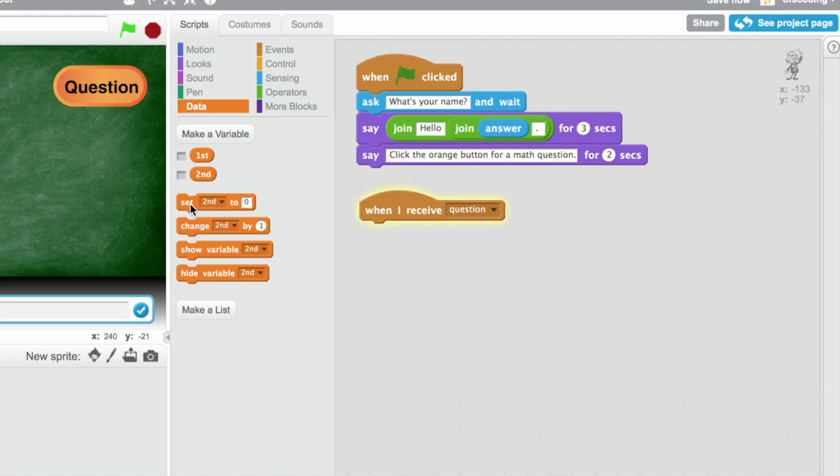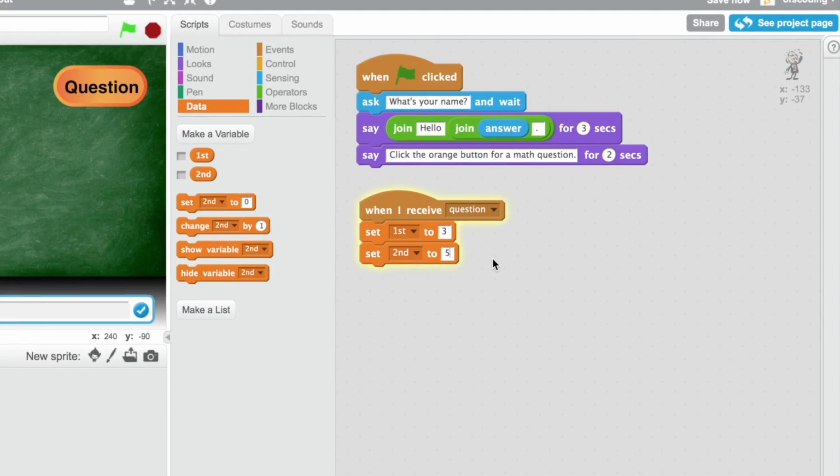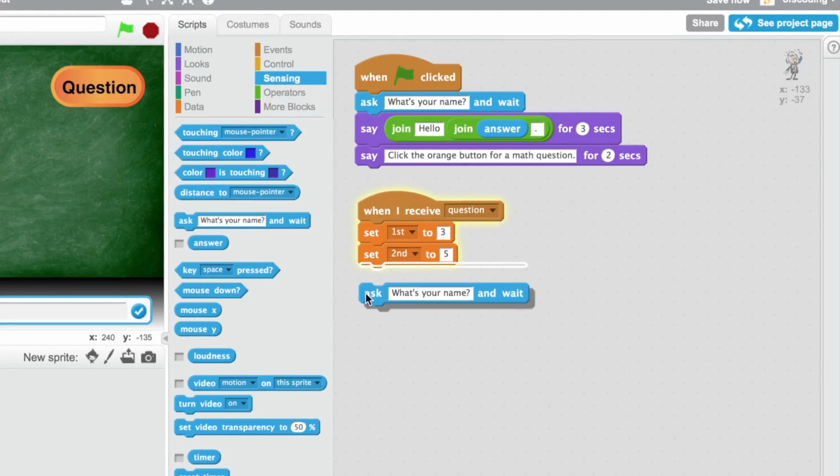Now the first step is to set the two variables to the values that we want. The first number and the second number. I'm just going to use two values here to begin with, just so that you can see how the block sequence works. 3 and 5. So when the question broadcast is received, the two variables, the first and the second, are set. We can now ask our question.